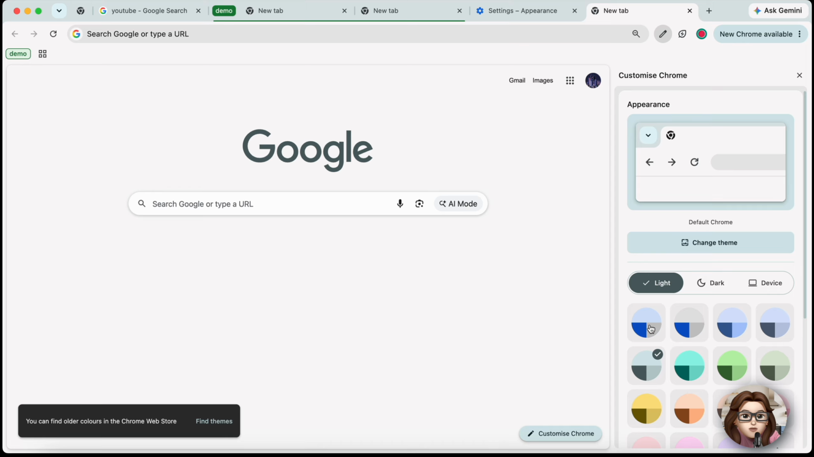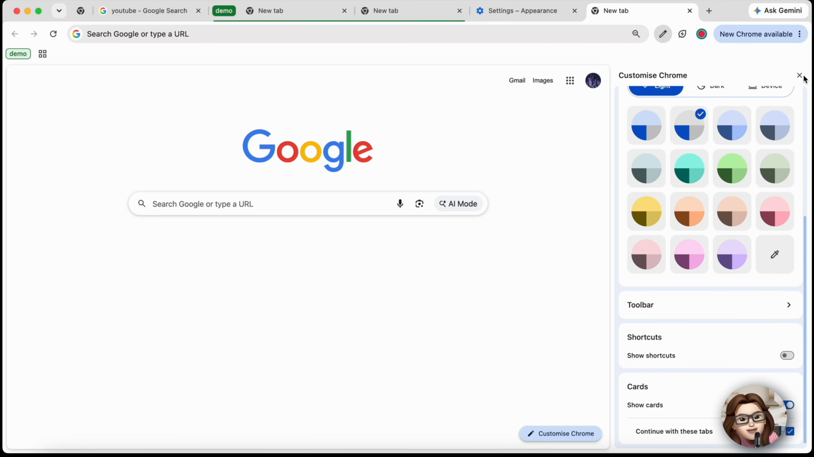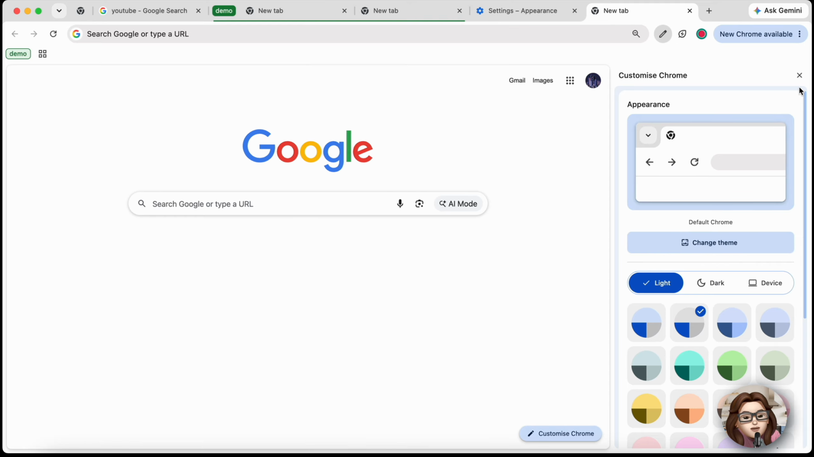You can also use Chrome's side panel to quickly access your bookmarks, reading list, and other supported features. Click the side panel button on the toolbar to open or close it whenever you need quick access to those tools. That's how to organize the Google Chrome interface.